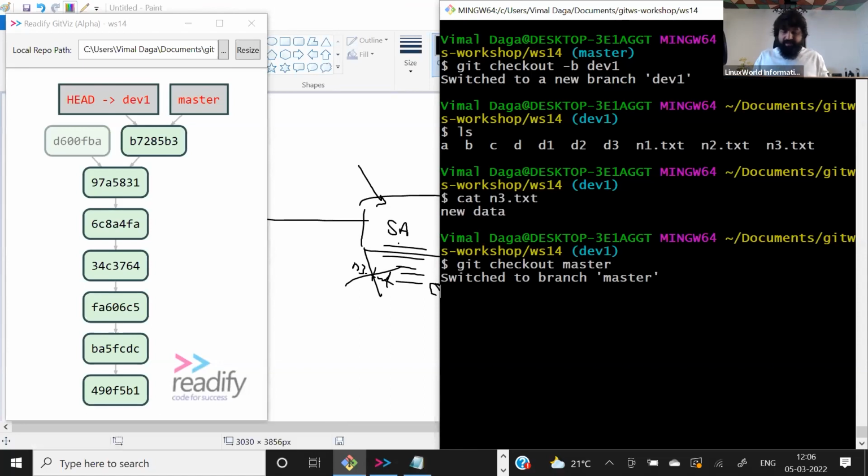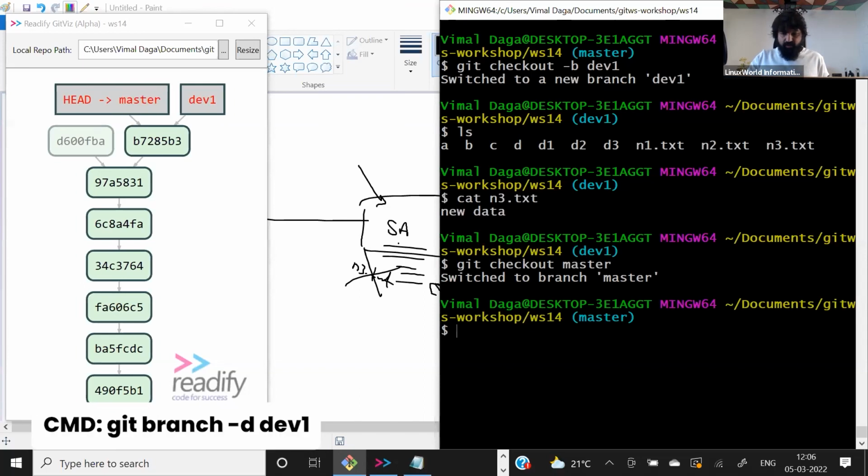I want to reset and take my data back to my working space. So let me very quickly delete this branch. I just wanted to show you.